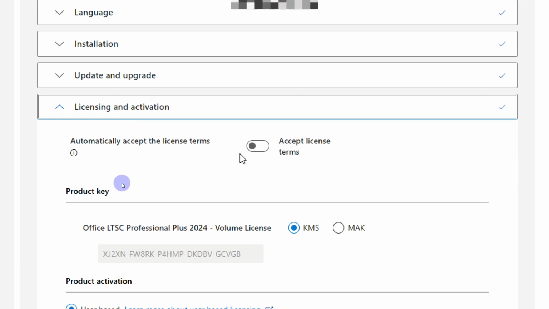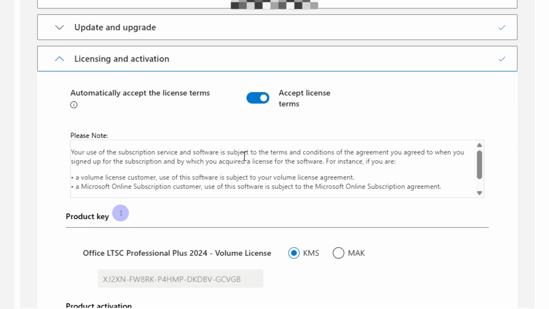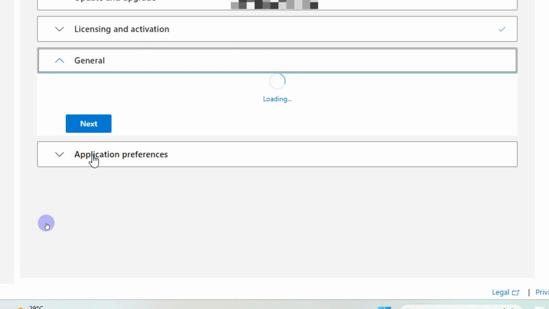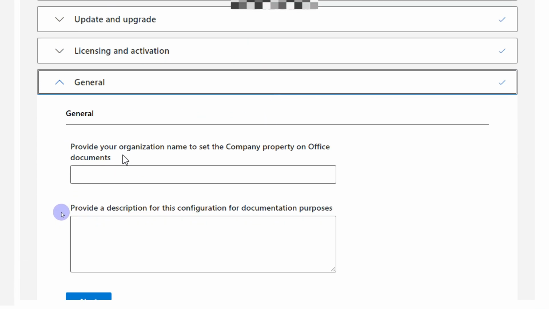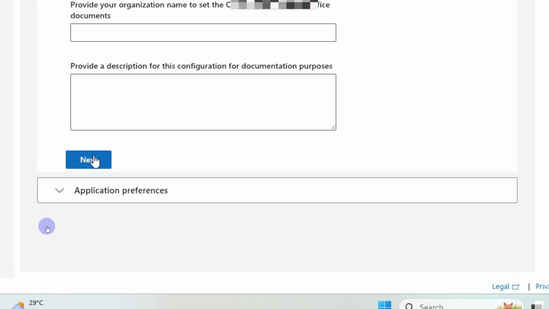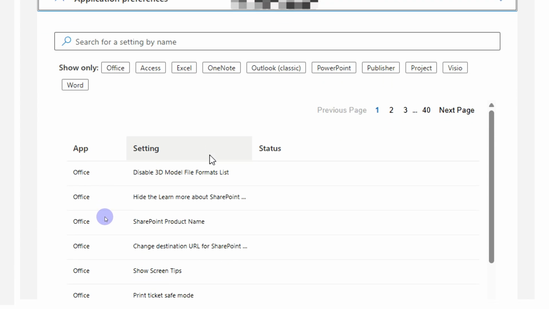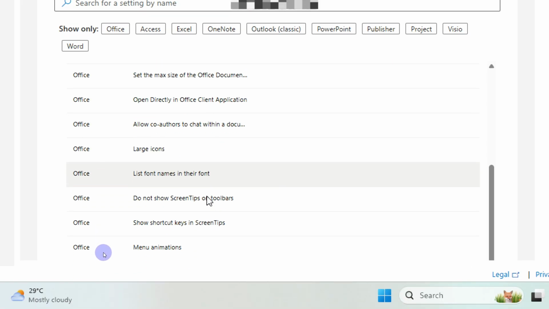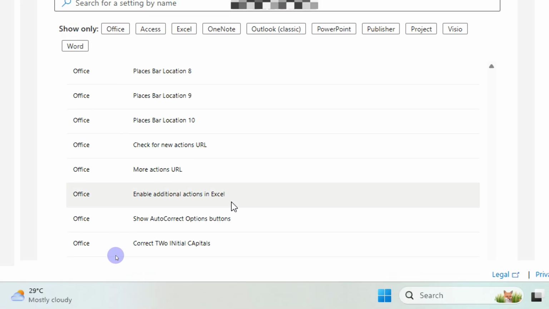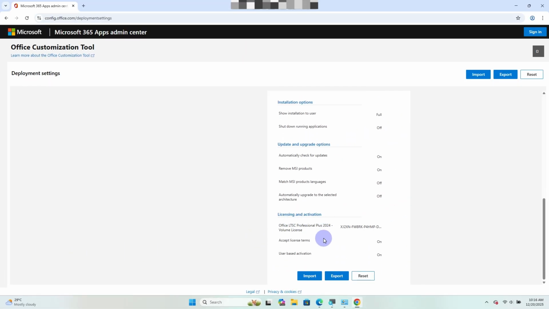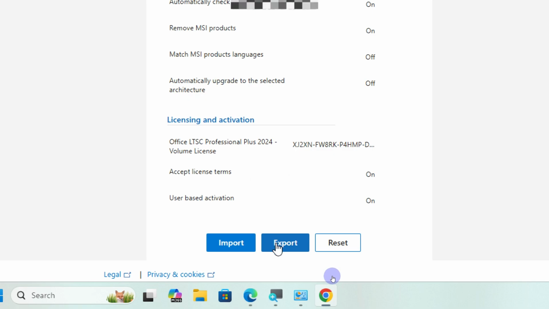Under Licensing and Activation, accept the terms. And keep clicking Next till you are all done. Click Finish at the end to see an overview of your decisions. Once everything is set, click Export.